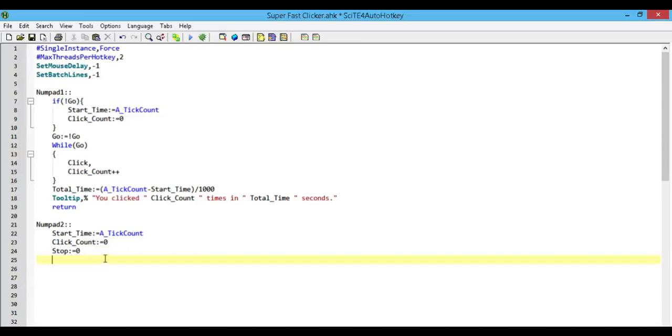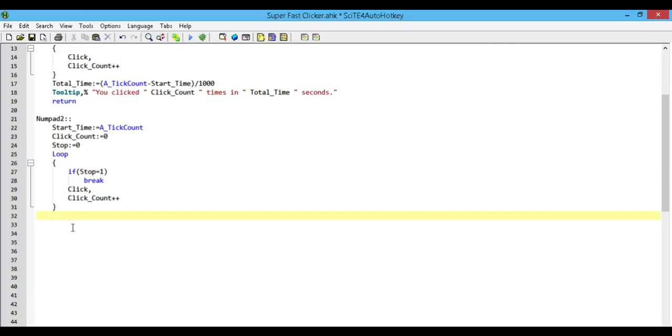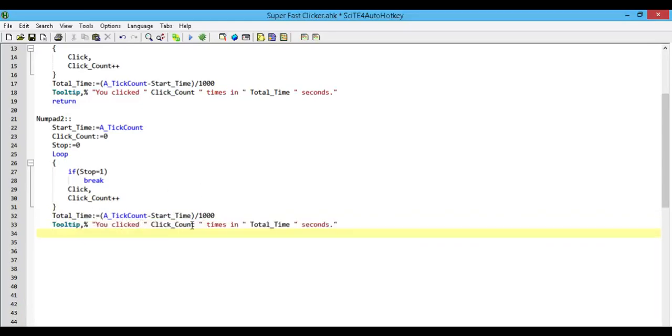And what we're going to do now is we're going to go into an infinite loop, and we're going to loop over and over and over again until that variable stop equals 1. So if stop equals 1, break out of the infinite loop. If it doesn't equal 1, just click and add to the click counter. If we've broken out of this loop, we're going to, once again, make a variable called total time and see how long has passed since we started the auto clicker, and we're going to display how many times we've clicked in how many seconds. And that's it.